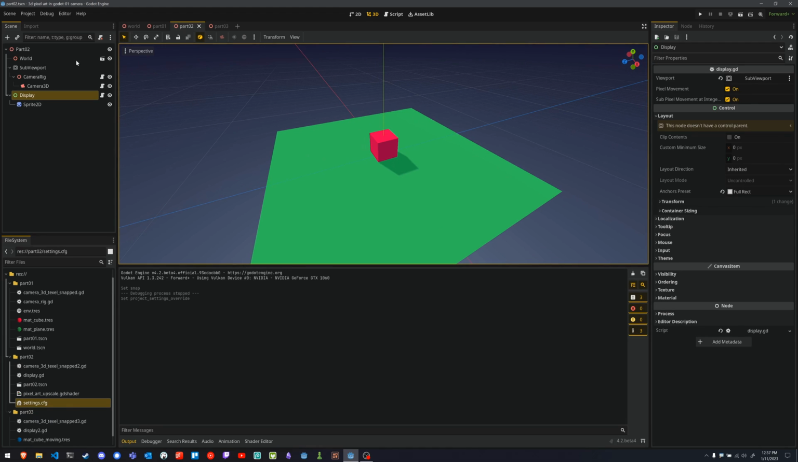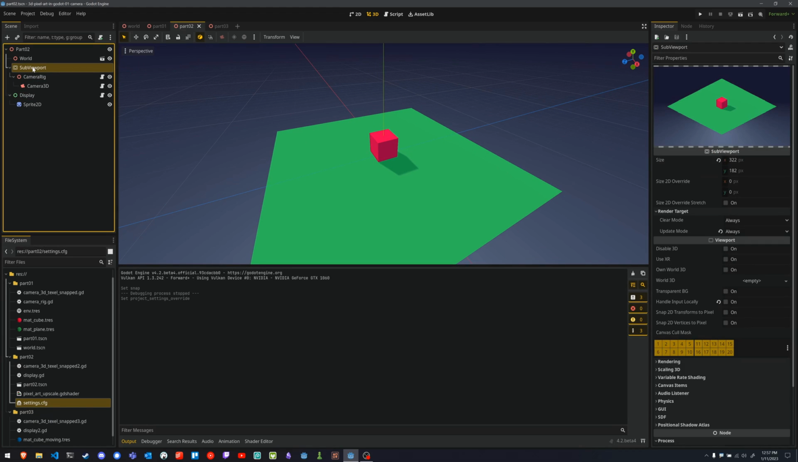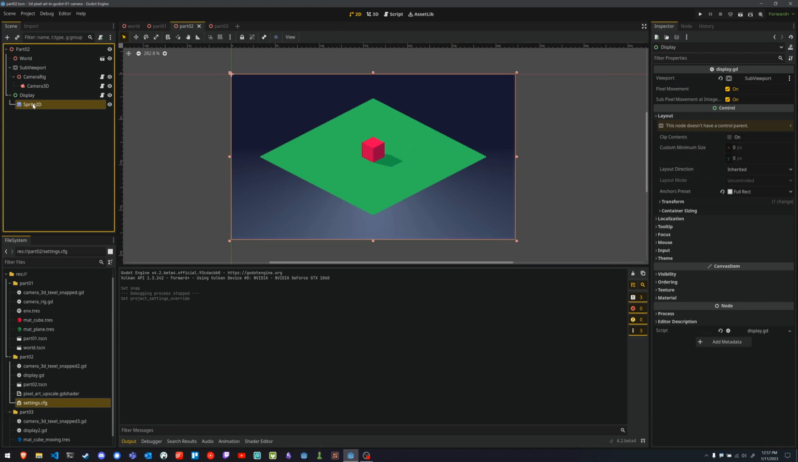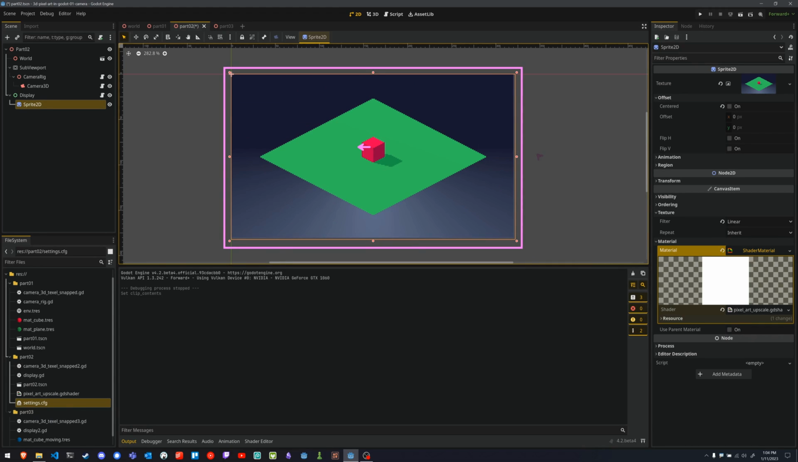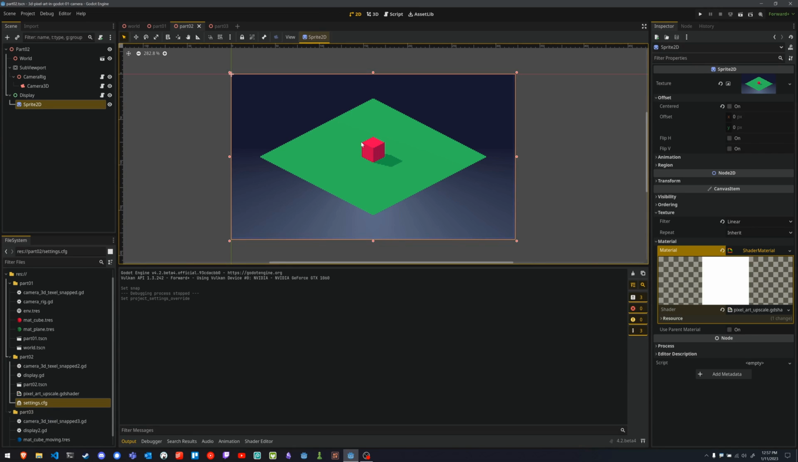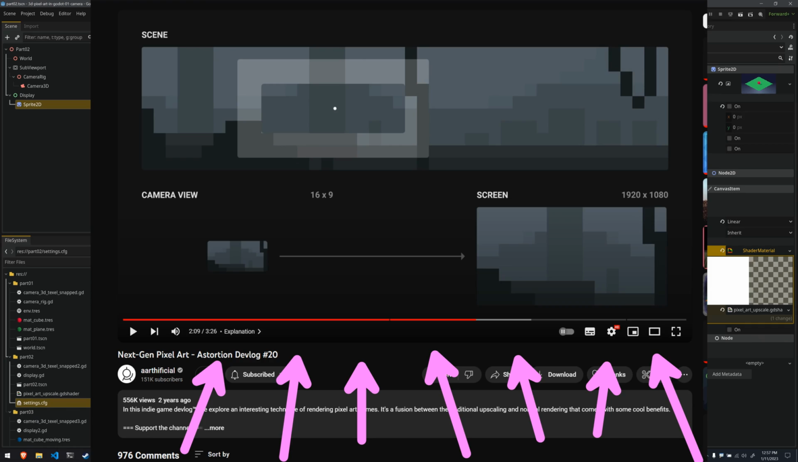This setup is similar, except I render the camera to a sub-viewport and then display it on a Sprite2D so that I can shift it around in screen space. The viewport smoothing works by taking the delta of the camera snapping, so the snap error, and then we have the entire final viewport image, and we shift it back in the opposite direction by how much the camera was snapped. Artificial has a great video explaining the viewport smoothing technique, so I won't really go into too much detail in that, link in the description.